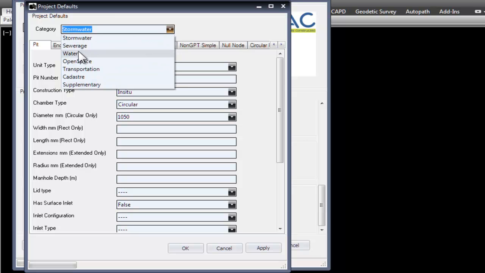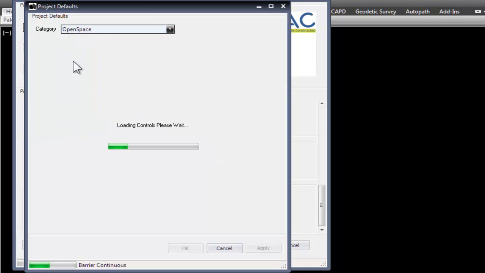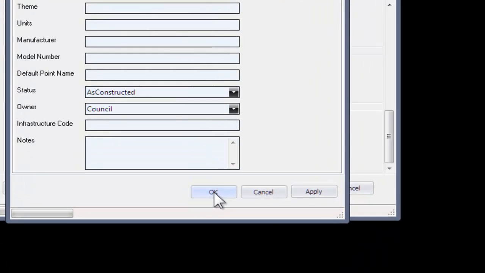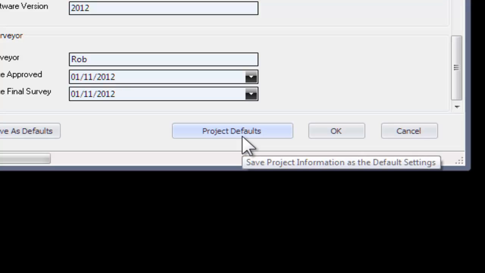Now if a user switches to a different one, so I'll go to open space, the dialog updates and it shows all the different open space assets that can be added, and there will be more in here. Okay, so you can change any of those. I'm just going to go OK here, and I'm going to go OK, and that is creating a project.